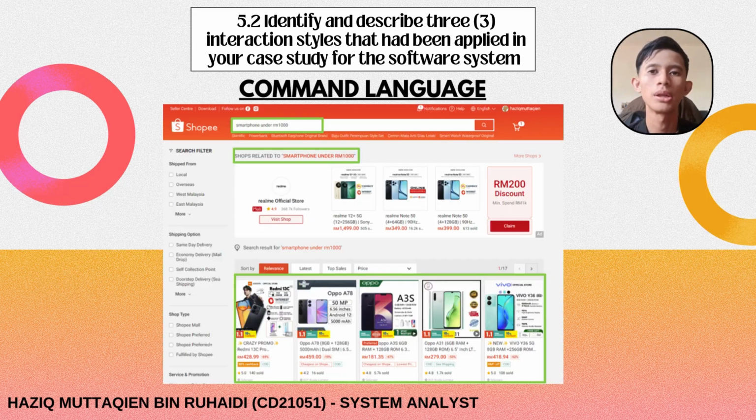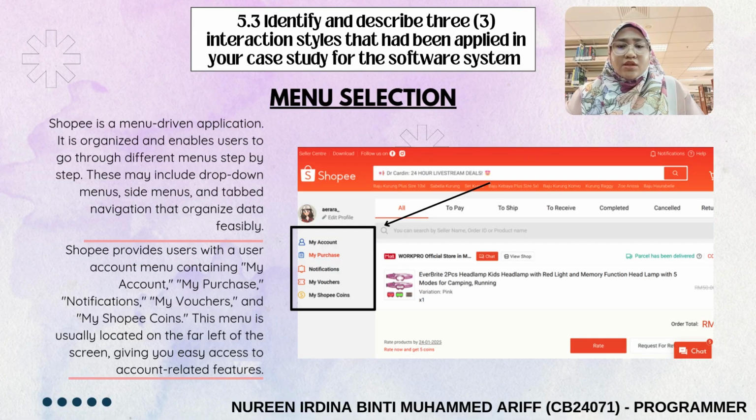And lastly, command language. In Shopee, users interact with the system primarily by entering commands or sometimes in the form of a search bar. In this context, entering keywords into Shopee's search bar, for example smartphone under RM1000 ringgit, is a basic example. The user is given flexibility in this style, allowing them to say exactly what the user wants, and the search will be exactly what he types.